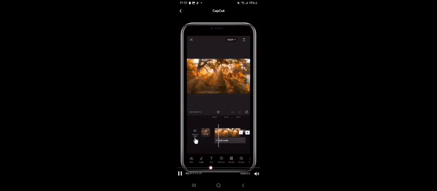To the left of the main video track is the sound button. Tap it to mute all of the original sound in the main video track.